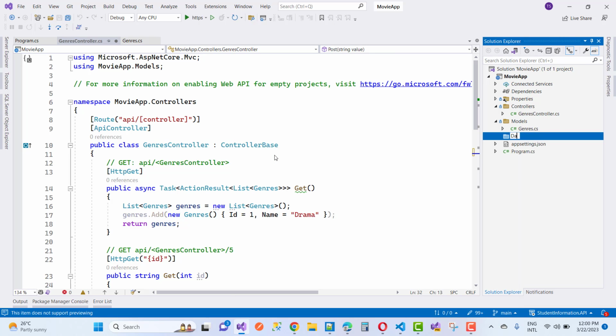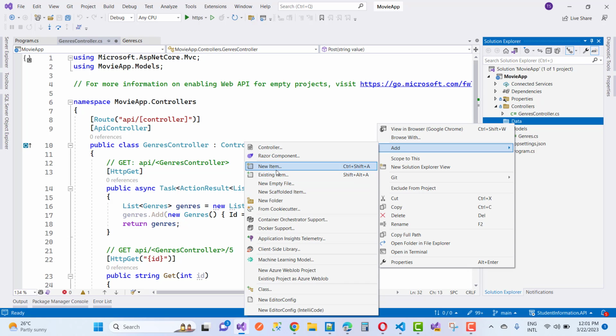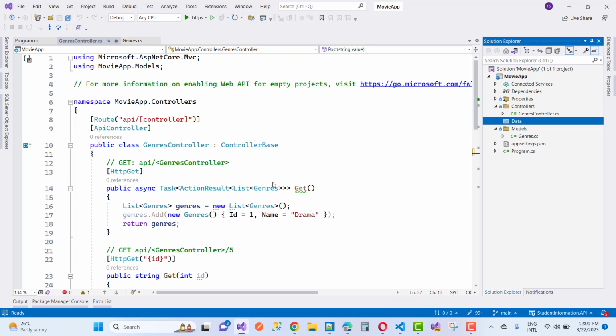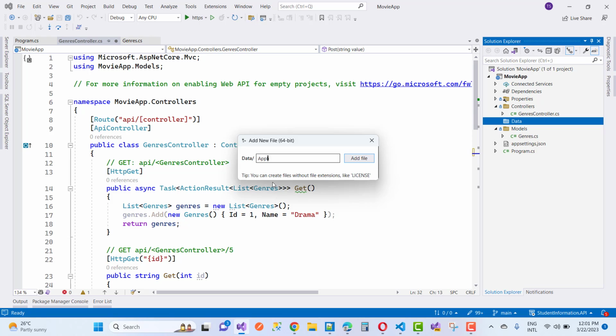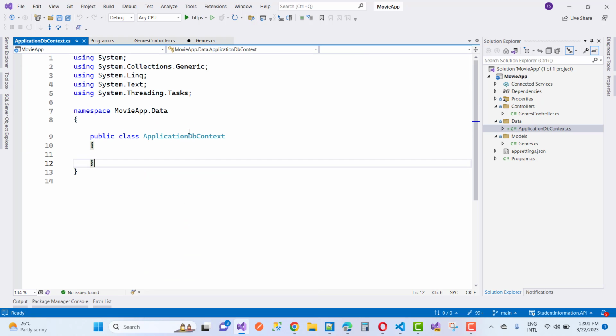Today we are going to the next part of the Angular Movies project. In this video I'm going to prepare the API first, and in the API I'm going to add a DB context class to communicate with the data. Here we have a data folder, and in this project I'm going to use the application DB context directly instead of the repository pattern.